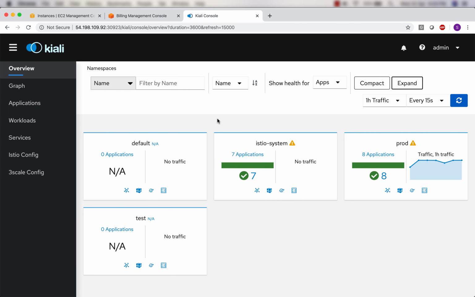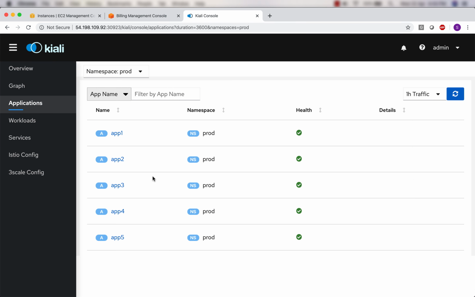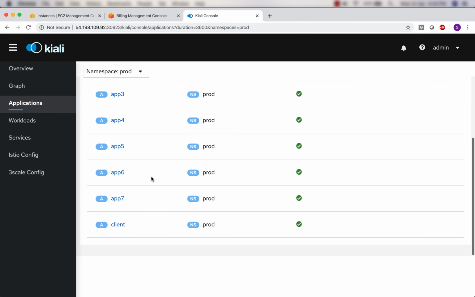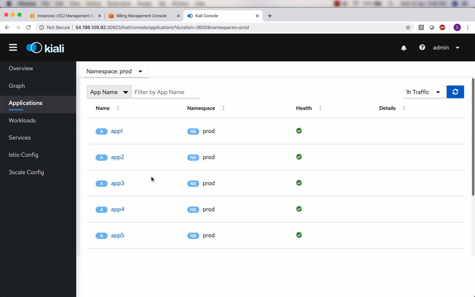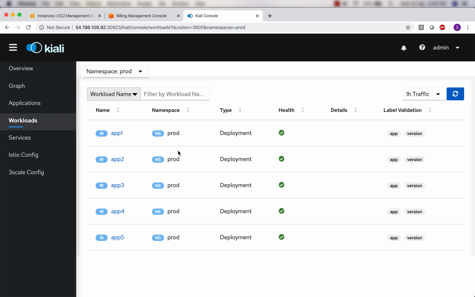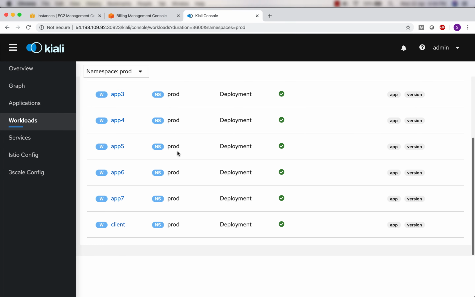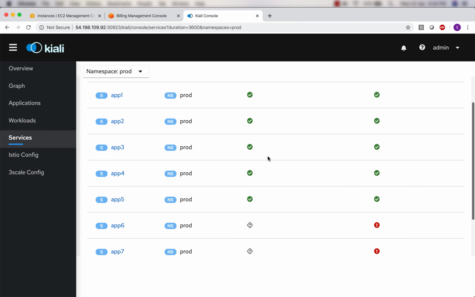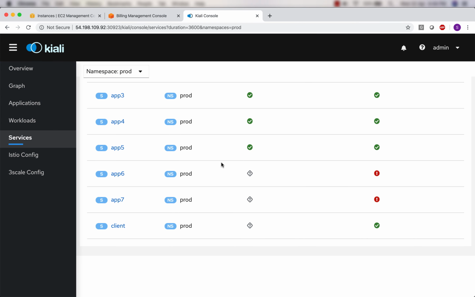This is the Kiali console, and in prod we have 8 applications. Let's take a look one by one. So I'll come back to graph later on. In applications, I have app 1, app 2, app 3, 4, 5, 6, 7, and client, which is perfectly fine, and all of them are healthy. In the workloads, we have similar thing. We have 8 deployments, and we have 8 services also in the services section.